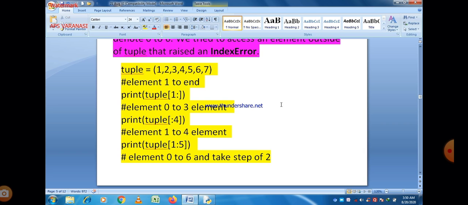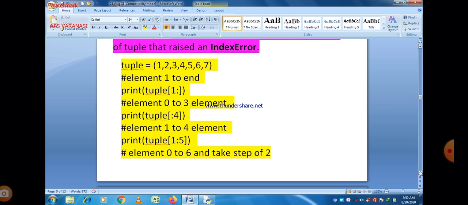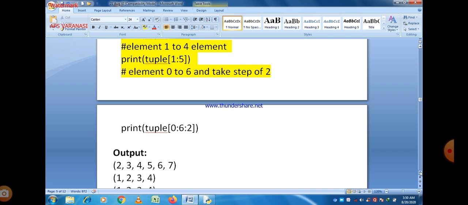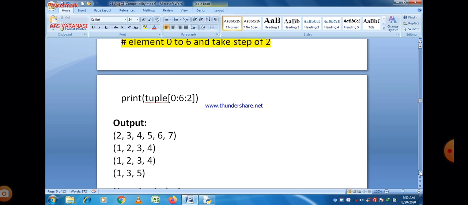So the concept is very simple. If we don't mention start value, counting always starts from the first element, at index position 0. If we don't mention any end value, then counting always goes up to the last element. And if we don't mention any step value, then by default step value is 1. In this case, you can easily see print 0 colon 6 colon 2. So step value is 2.